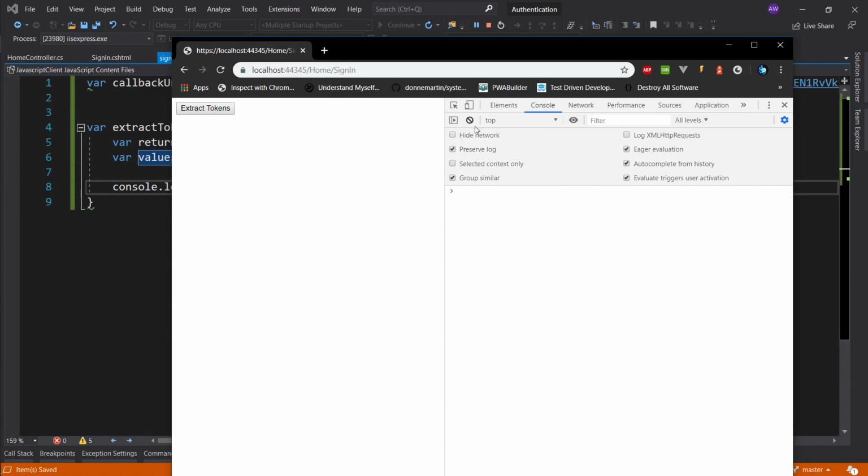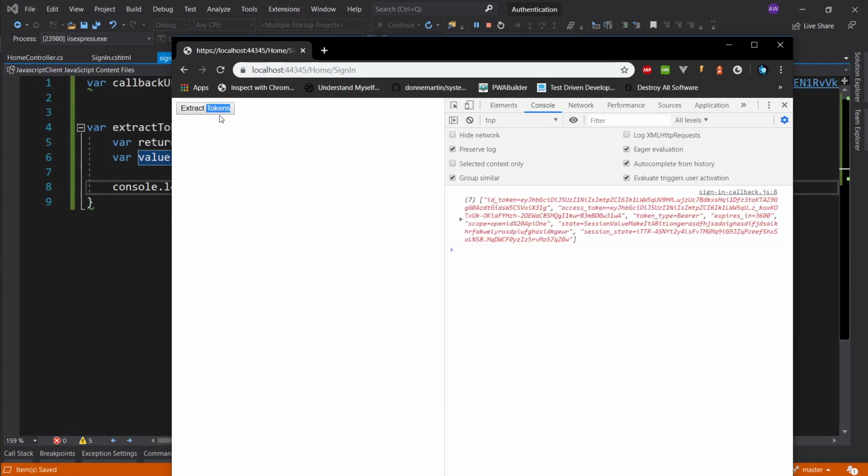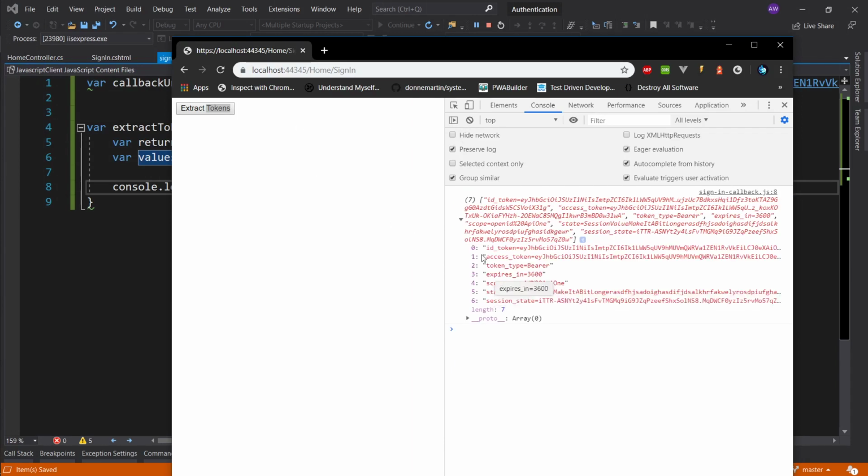Let's refresh. I'll clear my console, extract values. Okay, and at this point I have an array, which again is just ID token, access token, token type bearer, expires in, scope, state, session ID, etc. What I want to do now is grab every single value, and I want to persist it in local storage. And that's if I am going to load up my JavaScript application again. I grab the values from there, and my authentication and authorization essentially persists that way.